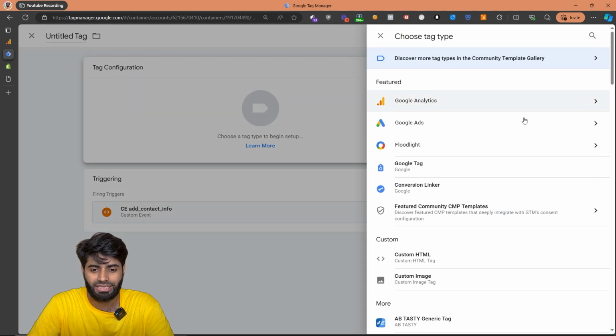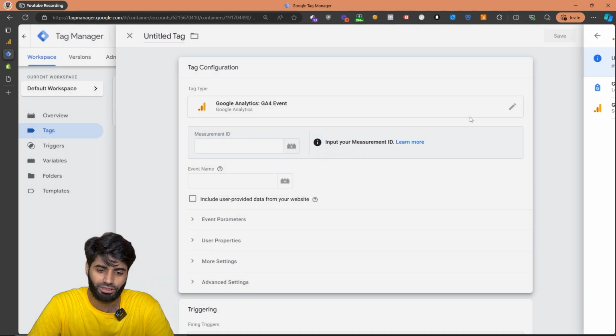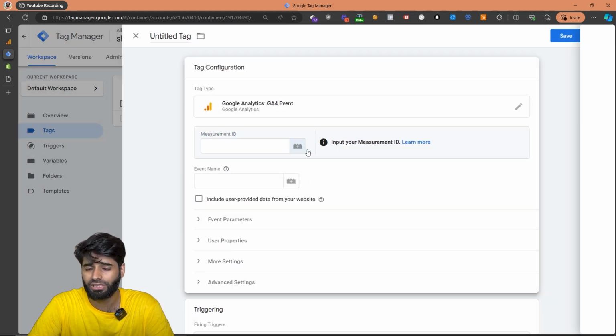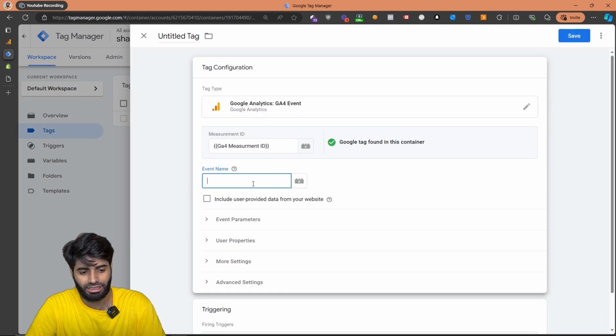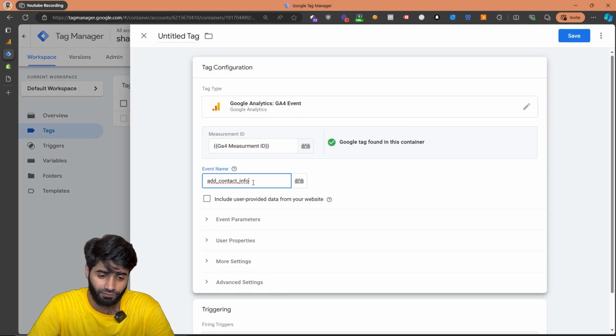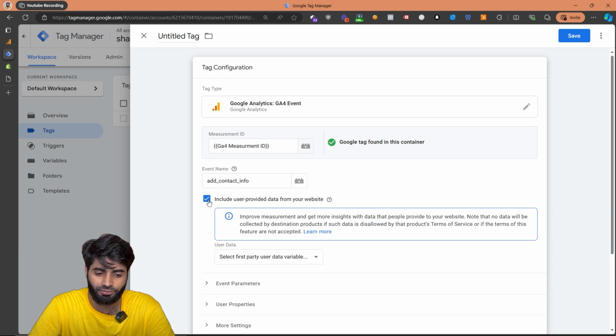Perfect. Now let's create a tag that will send this information back to the Google Analytics platform. For the measurement ID, we have already created a measurement ID under the GA4 Measurement ID. So let's select that. The name of the event is going to be add contact info. And since we also have user information present, we can also send the customer ID and the email address.